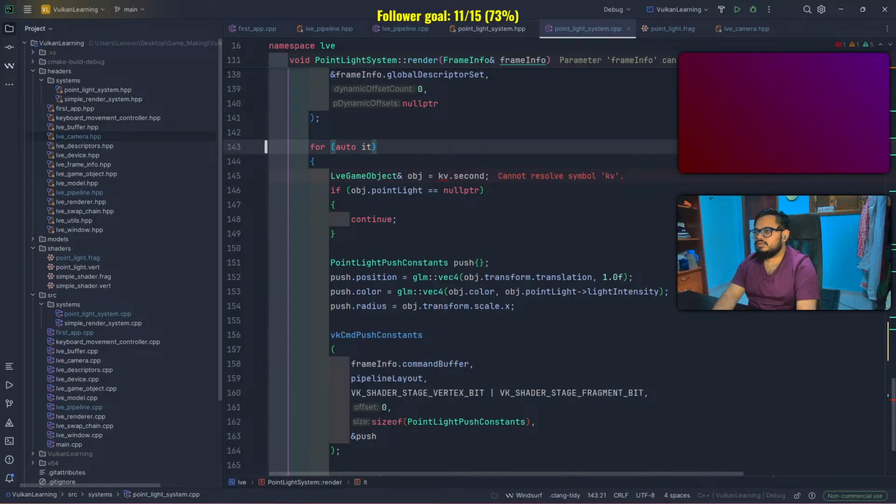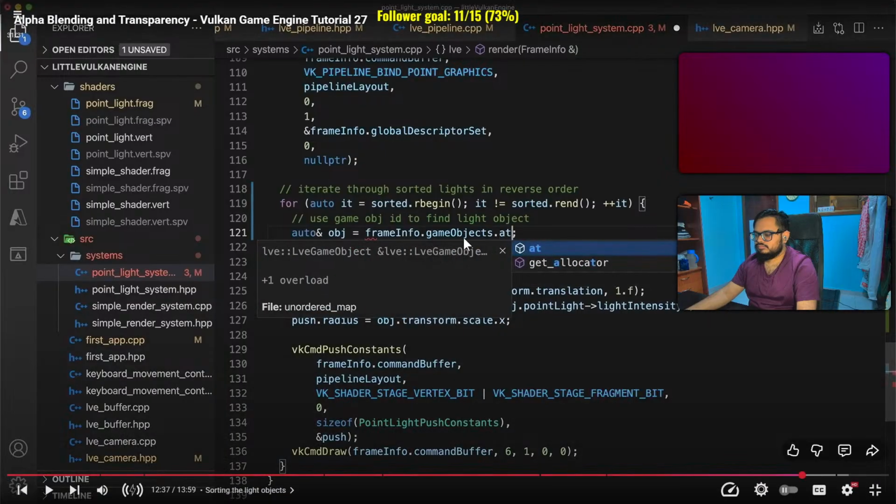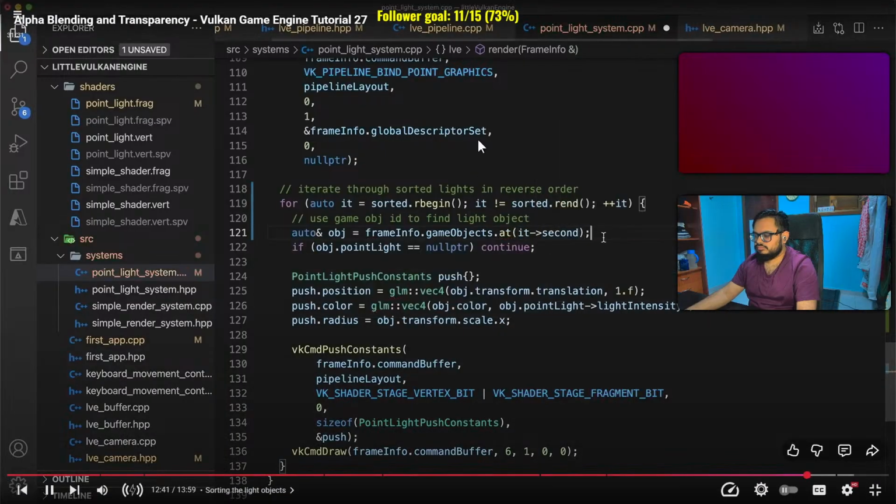Auto it equals sorted dot rbegin, it not equal to sorted dot rend, plus plus it. Game objects are not copyable. That's why we must do it this way, using the game object IDs, rather than copying the actual game object to the sorted map in the previous step.